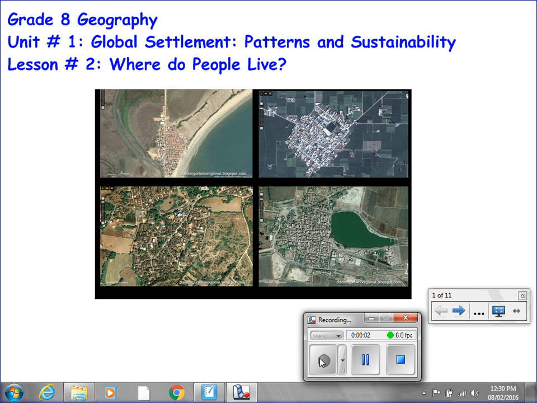Welcome back to Grade 8 Geography, Unit Number 1, Global Settlement, Patterns and Sustainability. This is Lesson Number 2, Where do people live?